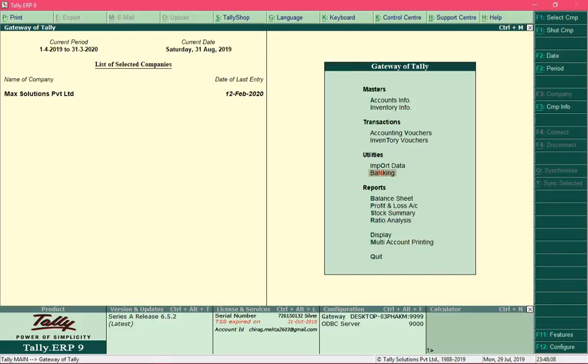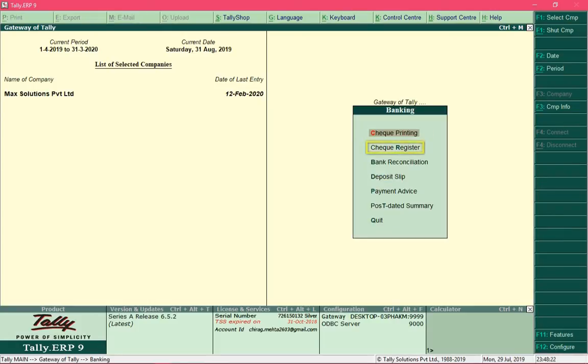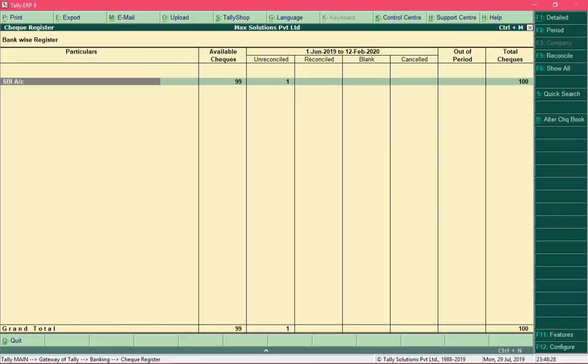And in Tally we can also check a report of how many checks were issued. In order to check that information, select the option banking at the gateway of Tally. Then select the option check register and press the enter key. Over here it will display all the bank ledgers and their available checks out of total checks. Here we have one bank ledger which is the SBI account ledger, and for this bank account we are left with 99 checks out of 100 checks.